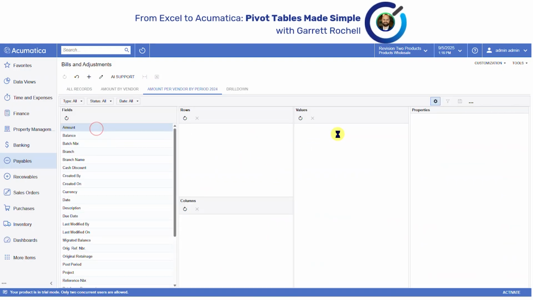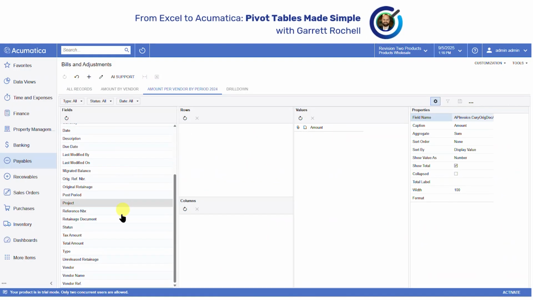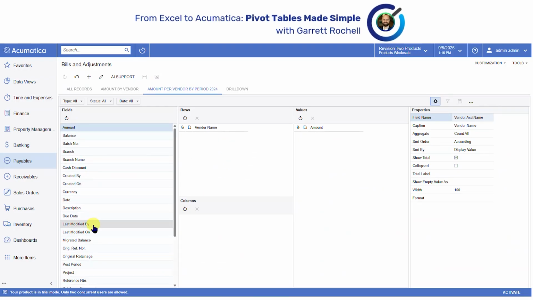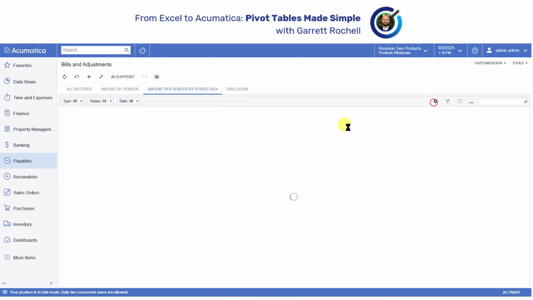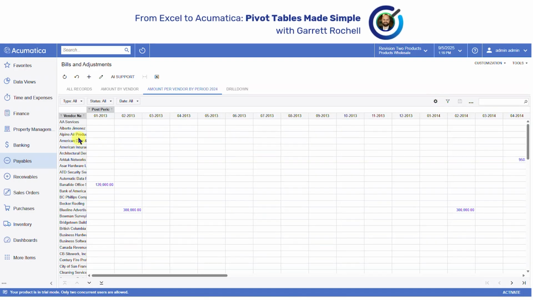And then I'm going to move amount into our values section, move our vendor name into our rows section, and then we'll move our post period into our column section. So this is step one. You can see we're showing all of our vendors with their amounts by all of the periods ever.